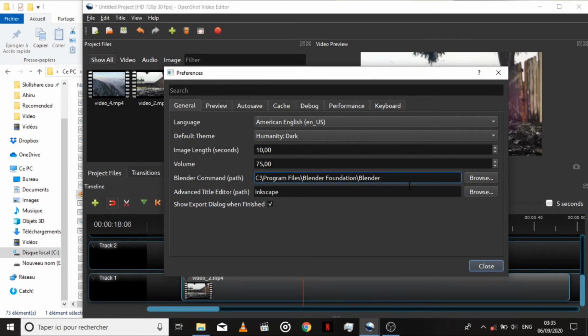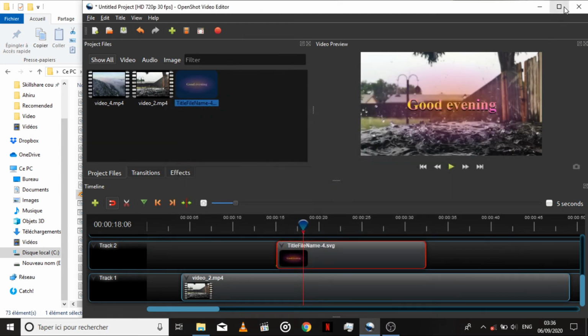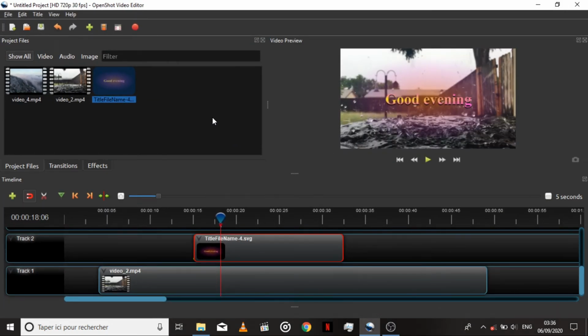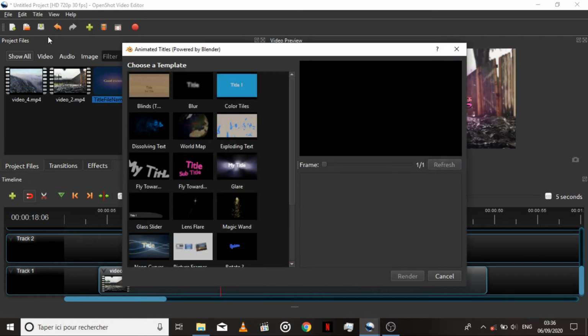Once you have that, you are not quite done yet, because what you have to add is the slash and then blender.exe. That's the file name that it needs to connect to. And for Inkscape, this is where you set it up. But I just wanted to make sure that you have Blender set up right. And you could do the same thing on the Mac. So I'm going to go ahead and hit close and make this larger again. Now when you go to your Animated Title, you will be able to use these templates here.